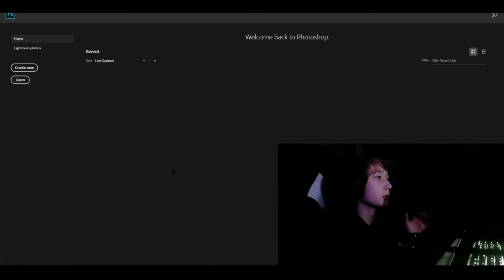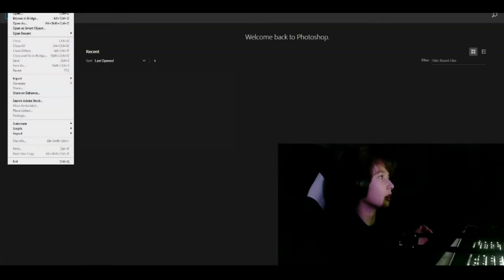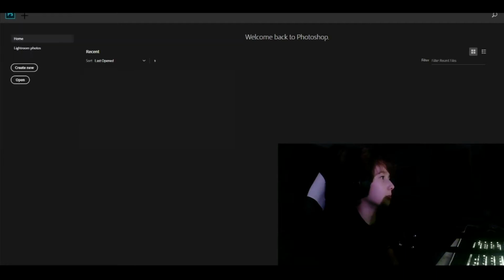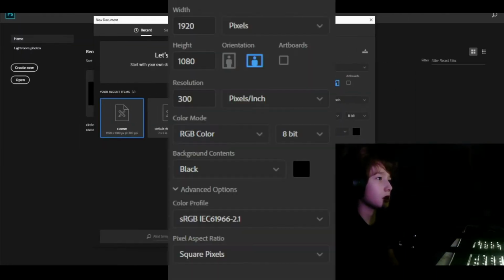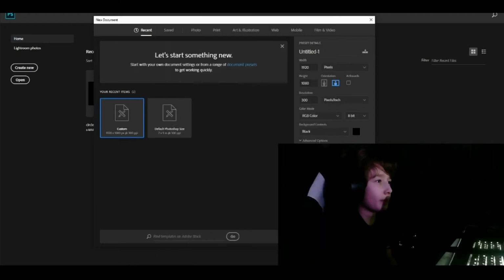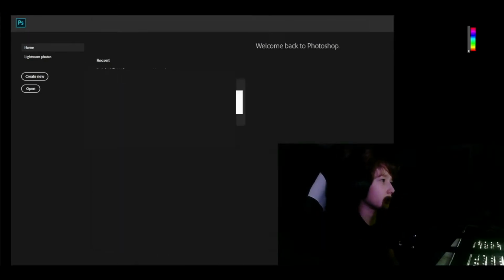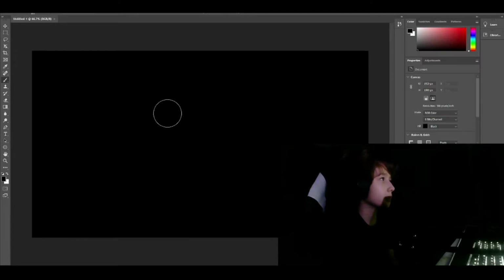So now that you have Photoshop open, you're going to want to click on File, New, and then you just want to copy these settings. You want to have the background be black. You want to have the height be 1080, the width 1920. So once you got those, then click on Create. So now we have this.